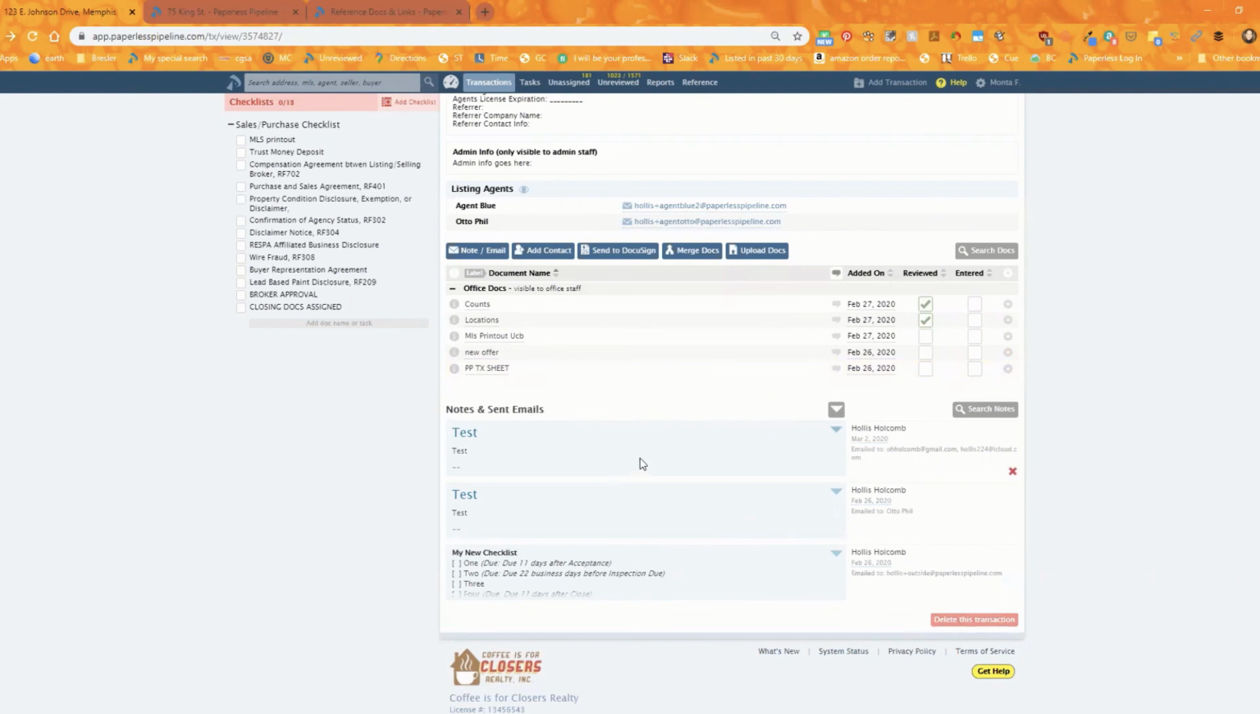Some other items: the master admin can delete notes on transactions. If something was sent out erroneously or added to a transaction erroneously, the master admin will see this little X in the lower right corner of a note or message, and they can go ahead and delete that. Generally, we discourage doing that because, again, this is audit trail information, and you want to document everything that has happened on a transaction.